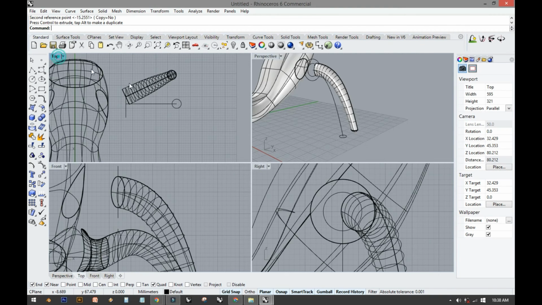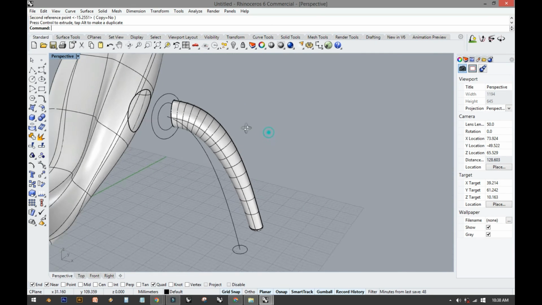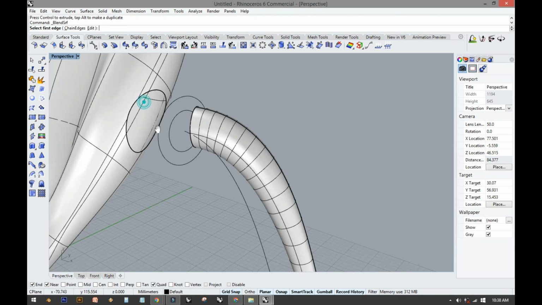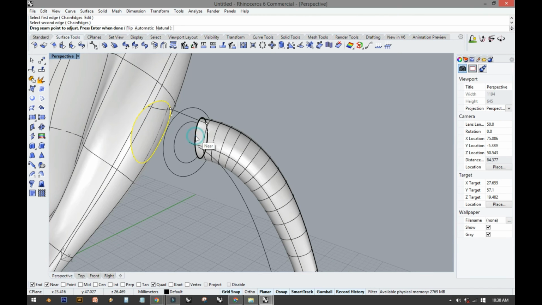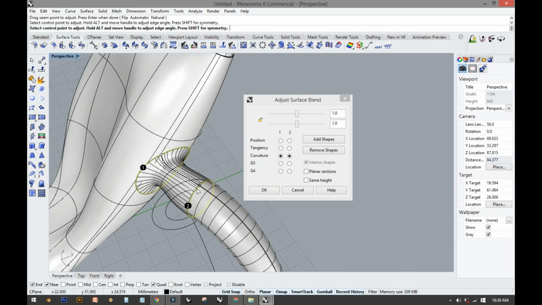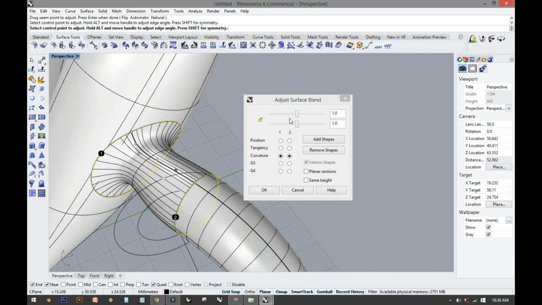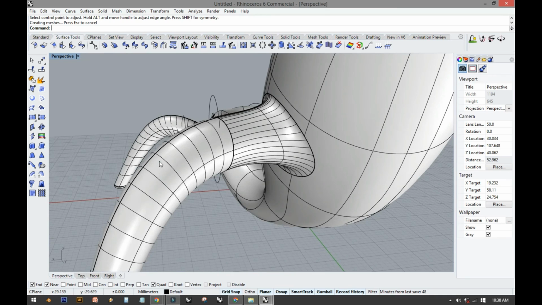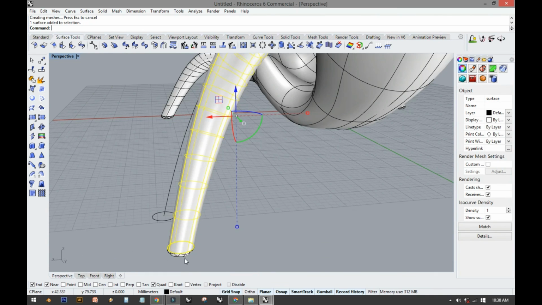Then let's try to do the blend surface again. Surface, blend surface. Adjust the starting point again. Try to find something like this, and adjust a little bit. Just make it bigger like this, so we have 0.4, 0.3.